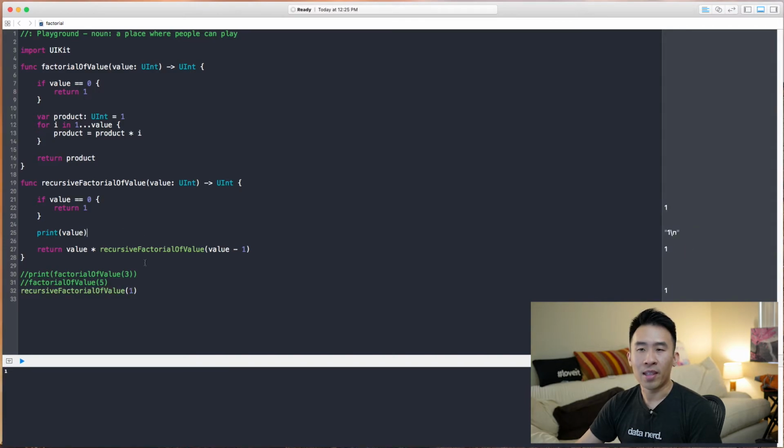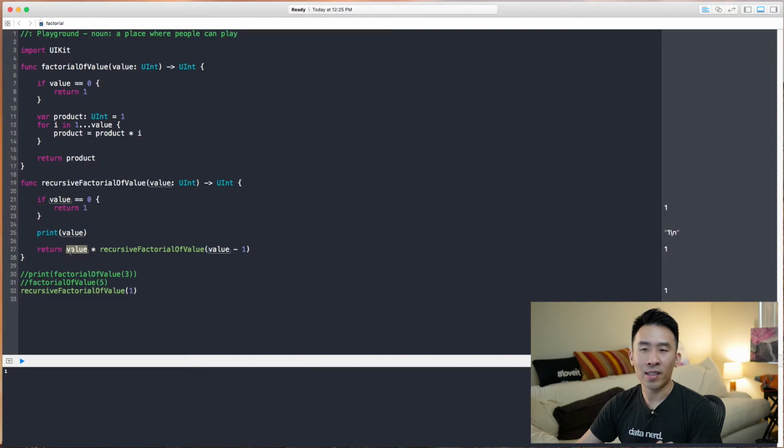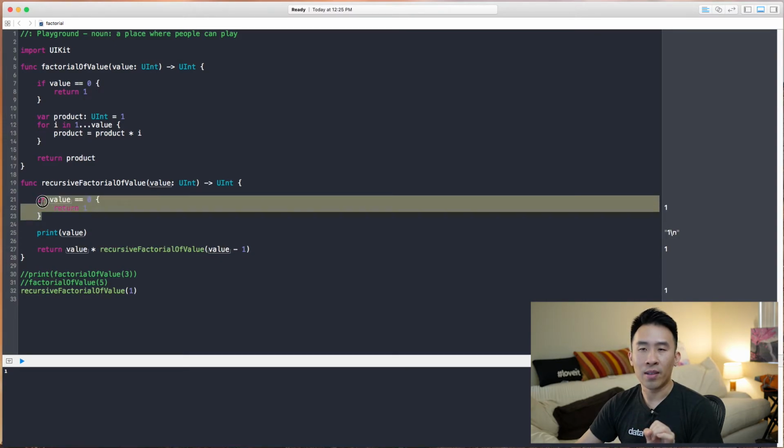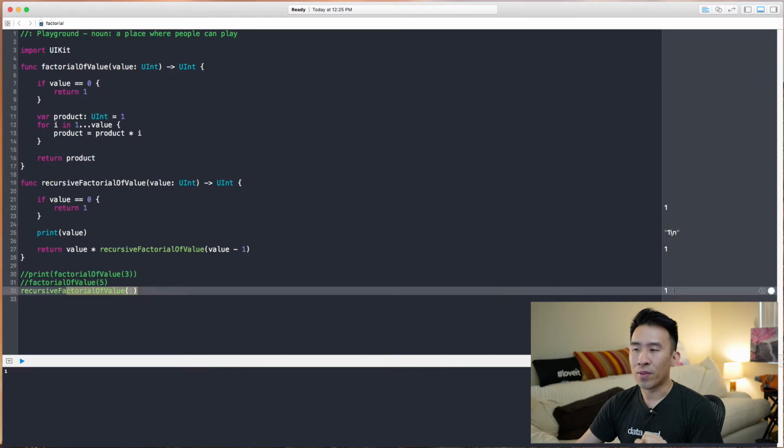So basically, the recursive factorial of 1 comes into this function, and then we skip this check right here because it's not 0, and 1 is what value is. So we return value of 1 times recursive factorial of 1 minus 1, which is 0, and then you get the return value of 1 right here. So it's 1 times 1. That's how we get the recursive factorial of 1.